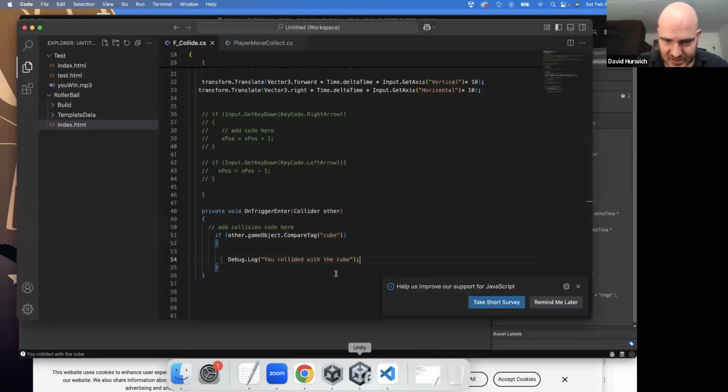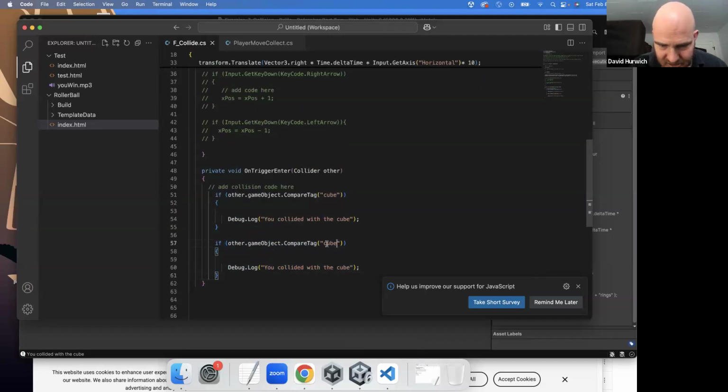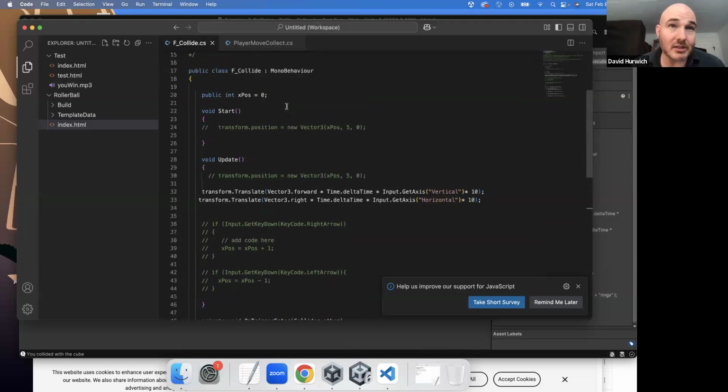If I wanted something for the cylinder, well, okay, why don't we just copy this again? And I'm going to put cylinder here. And you collided with the cylinder. I'm even going to combine this with maybe a variable like points. Maybe if you hit the cube, that's plus 1 point. If you hit the cylinder, that's minus 1 point.